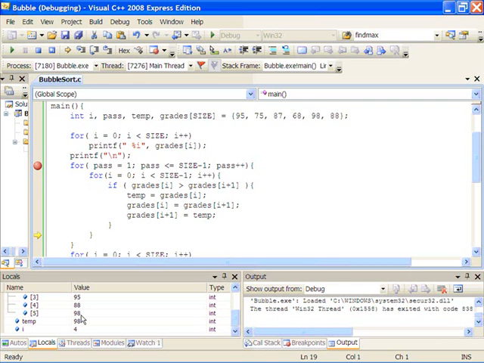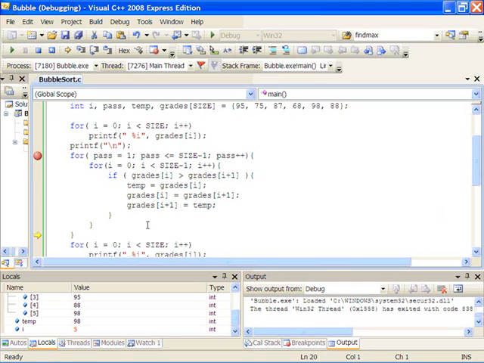So we shouldn't let I go to 5, or we would be comparing 5 and 6, and there isn't a 6. So this condition now should be false. So 5 is less than size minus 1 is false. 5 is less than 5 is false. So we've completed one pass through the array.